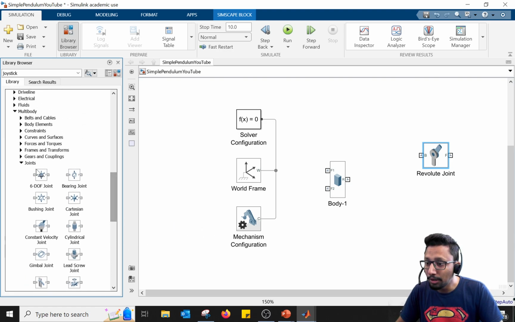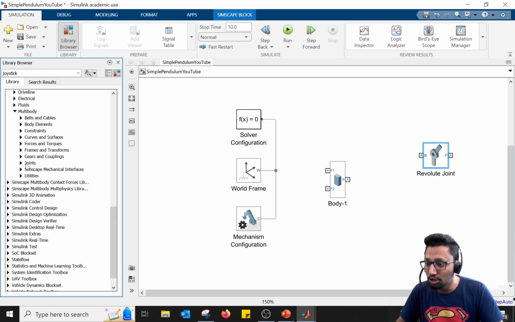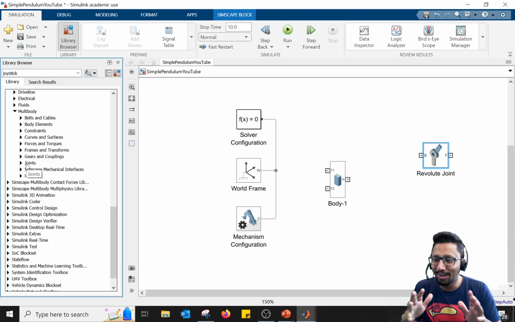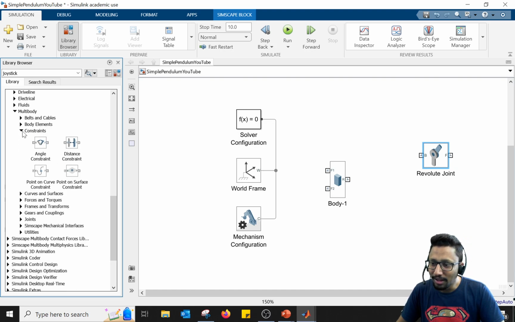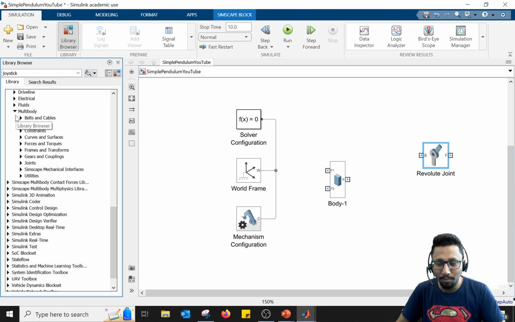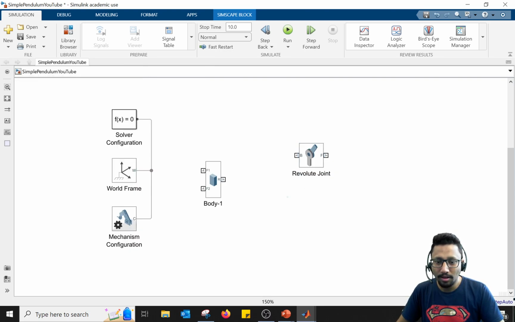But do not get confused with constraints and joints. Even joints are imposing constraints on the system, but over here they are defined in two different formats, because under this constraint there are additional constraints that you would like to impose on the system, like angle constraint, point on a curve, distance constraint, point on surface constraint, and so on and so forth. So I hope you don't get confused. But we already have a revolute joint. Let's rename it as joint 1. Okay.